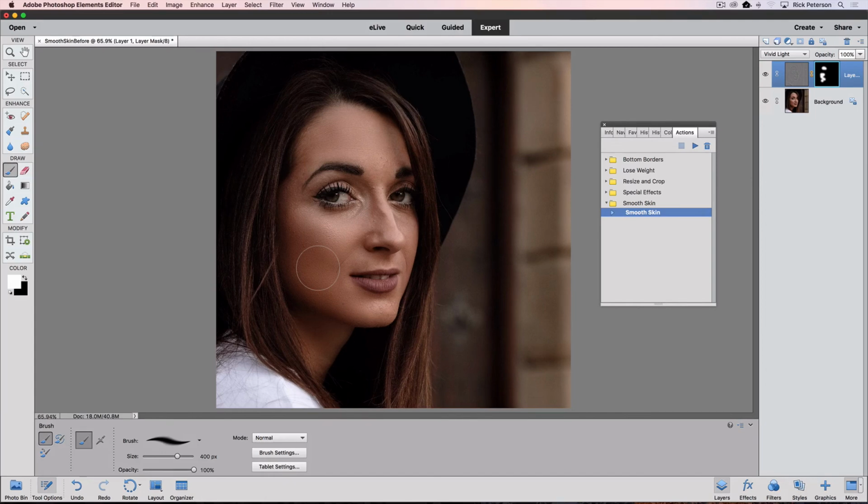That wraps up this video on how to load and run an action in Photoshop Elements.